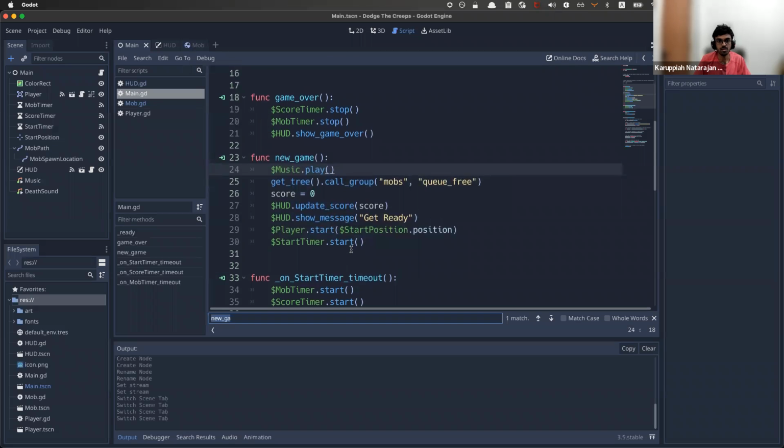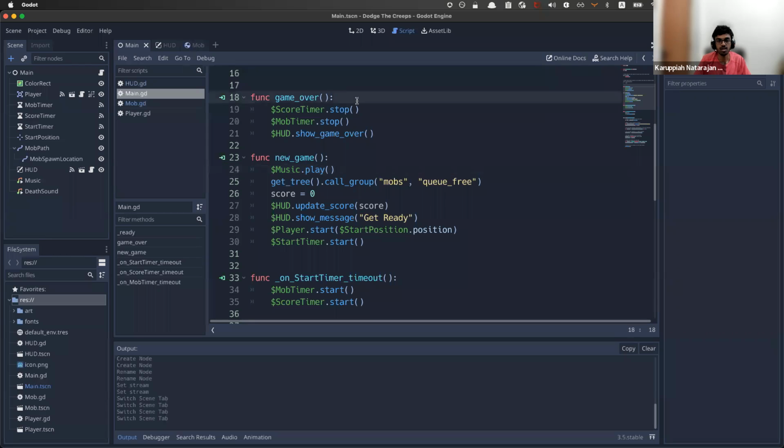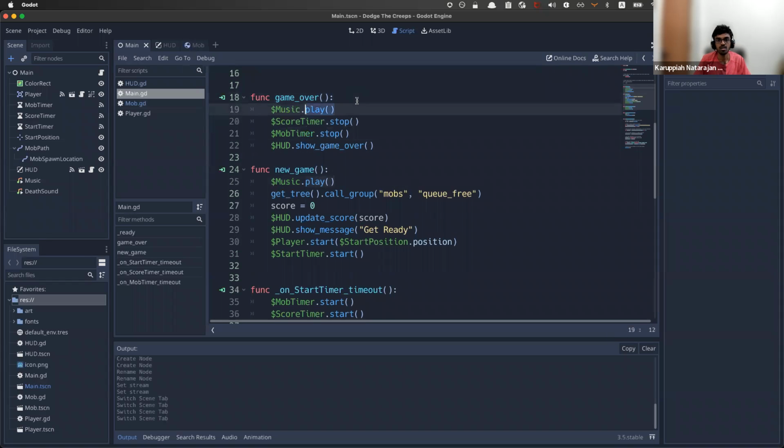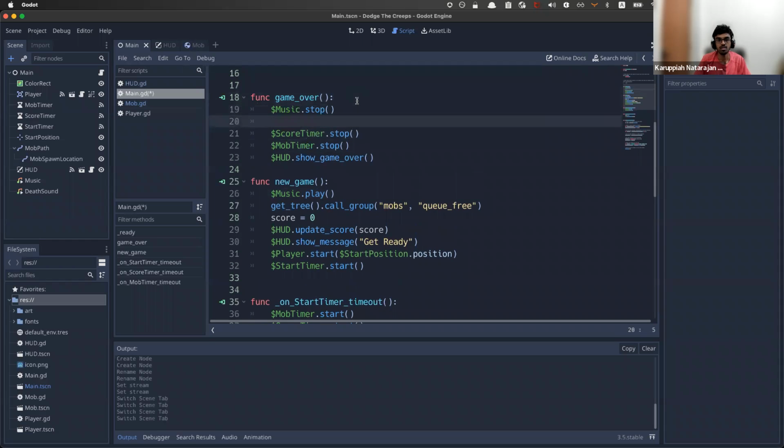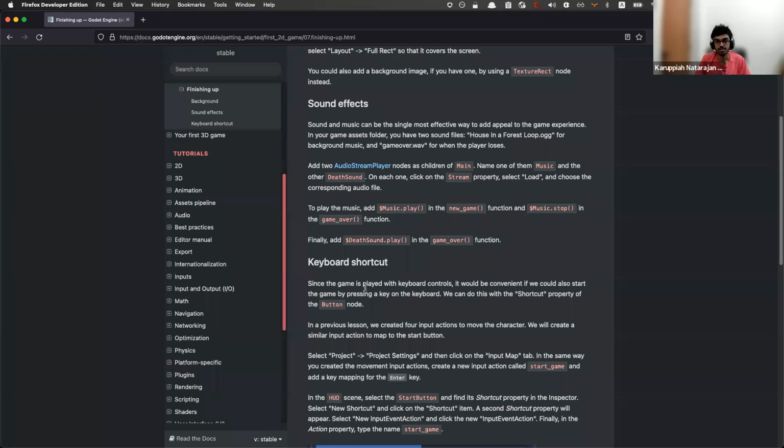So as game over, here it is. So add background music stop, and you put death sound.play.